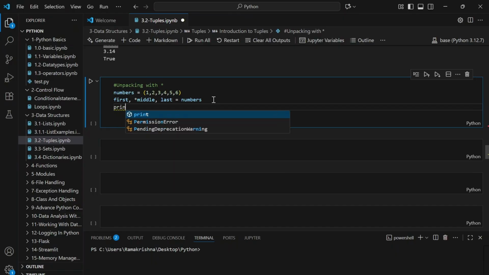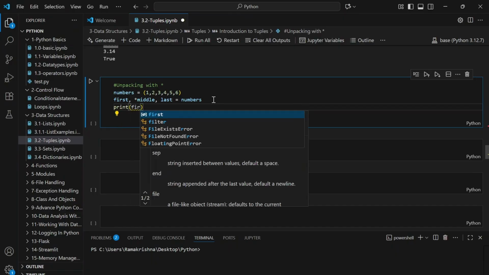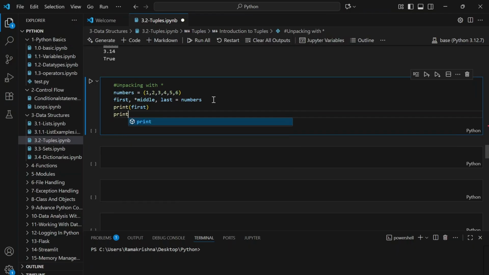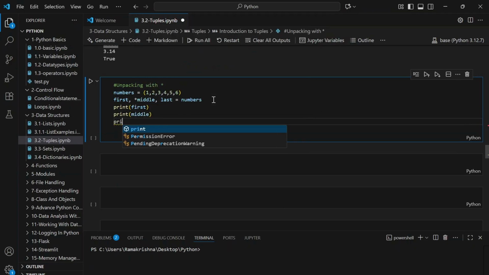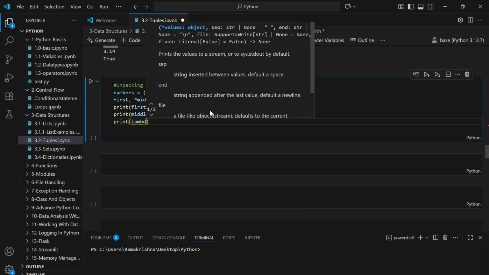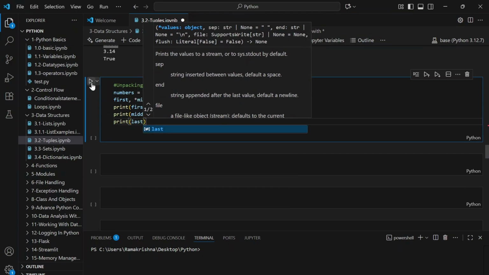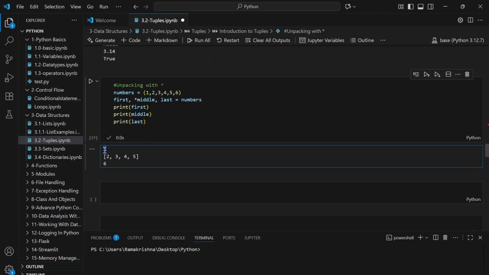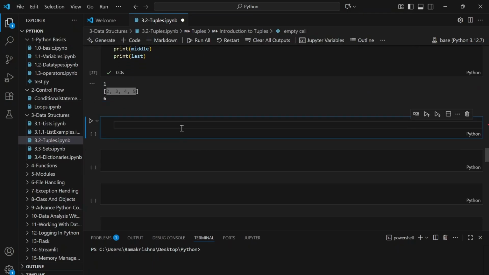Let us just go ahead and print the variables. Print first, print middle, print last. Okay, so the first variable holds the element 1, the last variable holds 6, and the middle variable holds 2, 3, 4, and 5. Now, if we go ahead and see a nested tuple, we'll give some examples and we'll try to understand how we handle nested tuples. Before that, let us see one example of a nested list.